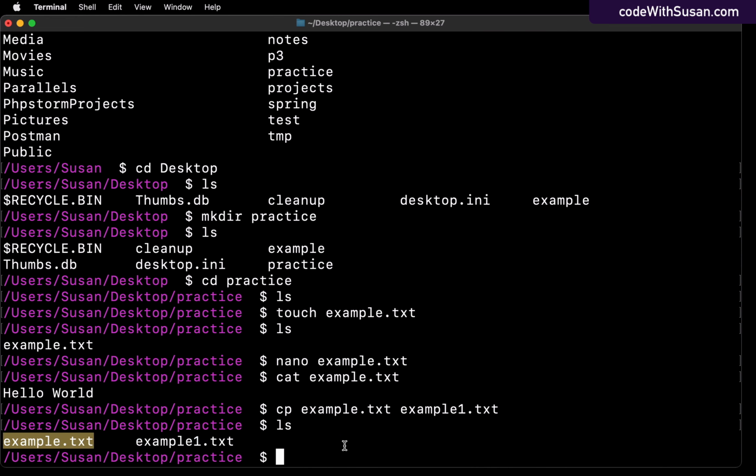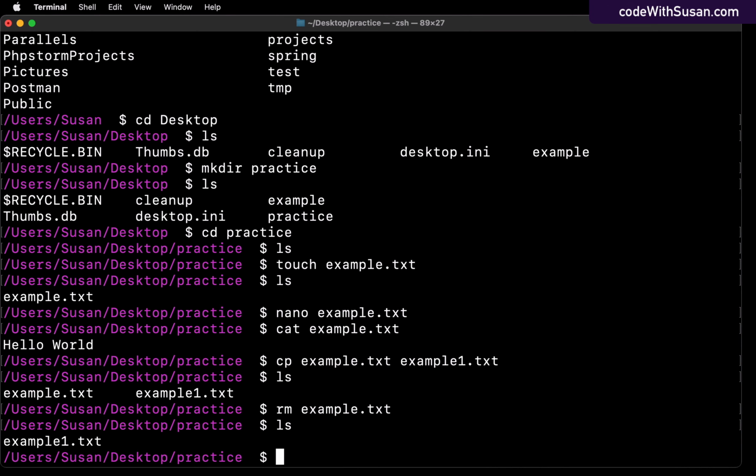So if I just want to end up with just example1.txt, what I would want to do now is delete the original. And to do that, I can use the remove command, or rm for short, and specify the name of the first file. All right, so the end result is I end up with just example1.txt.